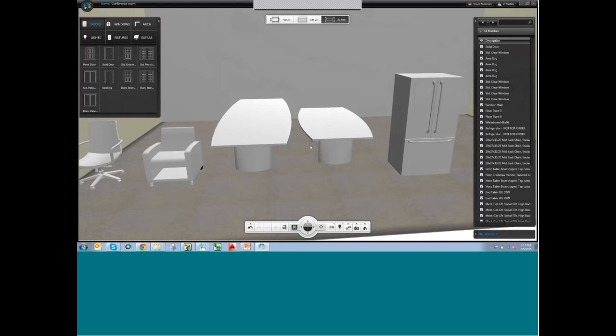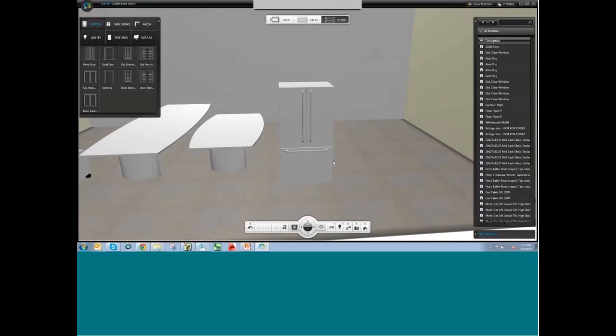And then we'll talk about how to add materials to an item that is not in our catalog at all. So I have a custom item here. I could have either drawn this from scratch or pulled it in from a third party, like here with this refrigerator. So we'll work with that item.